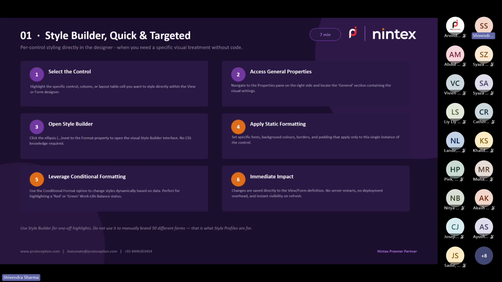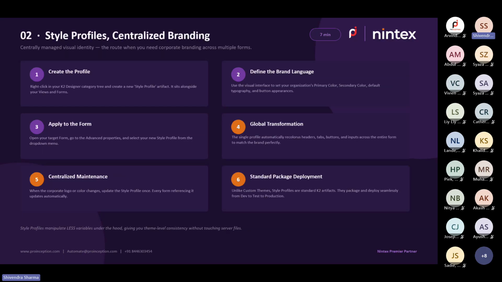As I already said, we will not keep on building all the styles for more than 50 controls or every control. For that, we have the style profile. So how do we use a style profile for centralized branding and all those things? We can create a profile. We can define our brand language, like what my fonts are, and any font sizes or font details. Every company wants to say, yes, this is my particular look. This is how my whole website should look across all the tabs and across all the pages. We can define those things in the style profile.